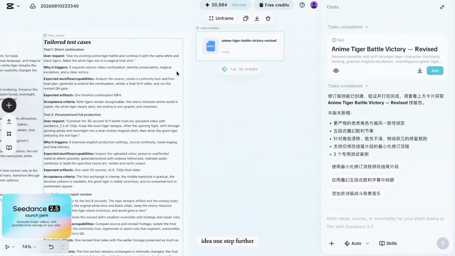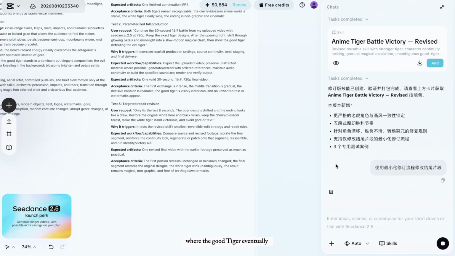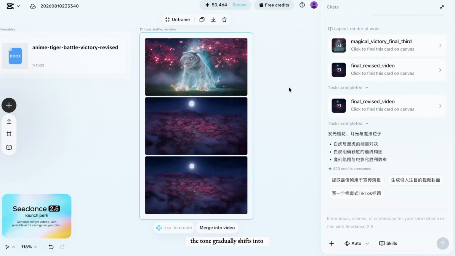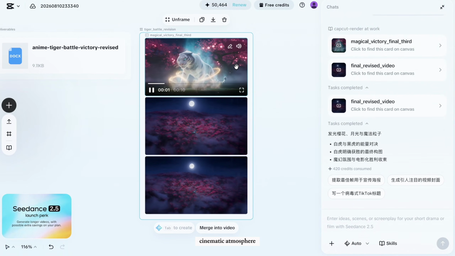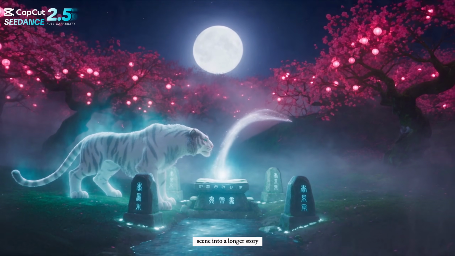Now, let's take the same idea one step further. Instead of creating a completely new scene from scratch, I can continue building on the anime concept we just generated. I'll expand the existing battle sequence and turn it into a complete story where the good tiger eventually defeats the evil tiger. After the first intense fight, the tone gradually shifts into a more magical and cinematic atmosphere, leading toward the final victory. This time, I'll extend the existing 30-second scene into a longer story.